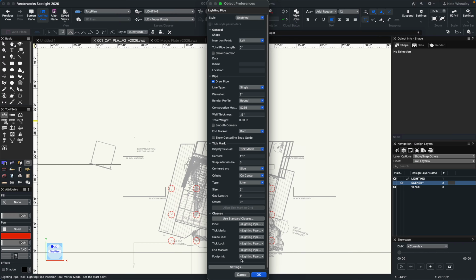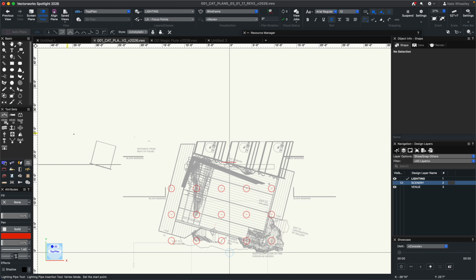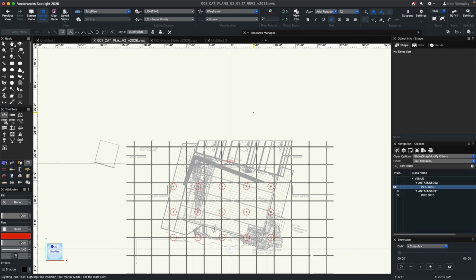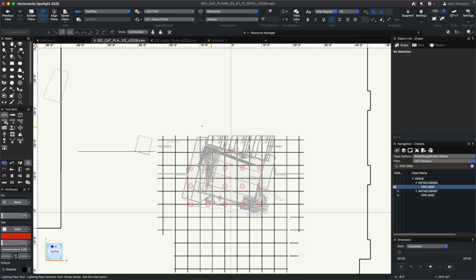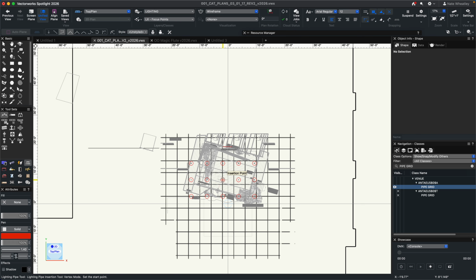We're just going to leave it there because we're actually going to drop this stuff in a lighting positions class, which I'll show you in a moment. So we click OK. Now we have the settings for our lighting pipe tool, and I want to come over here into my navigation for design, and it's in layers right now, and I'm going to pop over to classes, and I'm going to search for pipe grid, which I already know in this drawing is what I want to find. But here's the pipe grid, and I'm just going to turn that piece on, and now you can see the grid that exists in this theater over the stage.